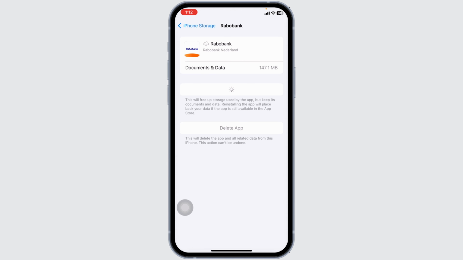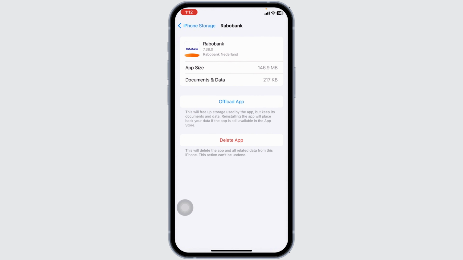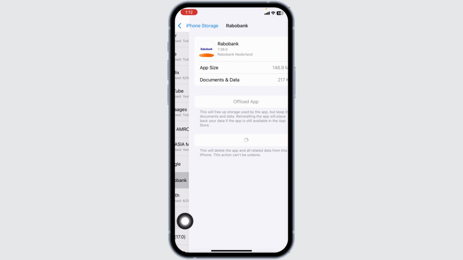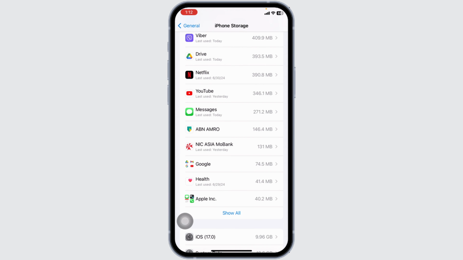If the solution doesn't work for you, you can apply solution 3. That is, you'll need to completely delete this app from your device and reinstall it. For that, click on the option of Delete app. Click on Delete app. With that, you just deleted this app from your device. Now you can close this.